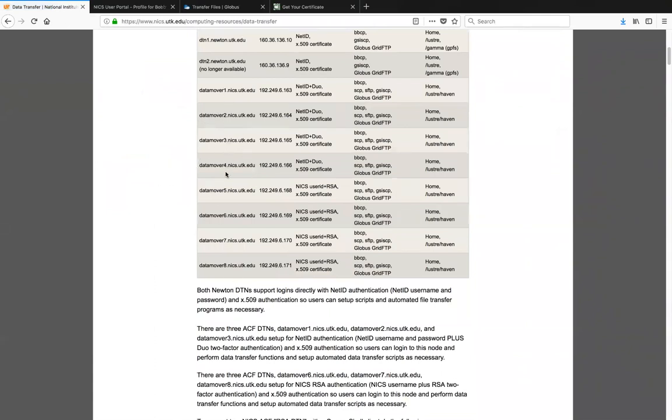1, 2, 3, and 4 are for using with Duo authentication. So if you're using the Duo app on your phone, you can access 1, 2, 3, or 4, datamover 1, 2, 3, or 4. If you're using RSA, and a few of you might still be using RSAs, if you are using the secure tokens from RSA, you can log into 5, 6, 7, 8.